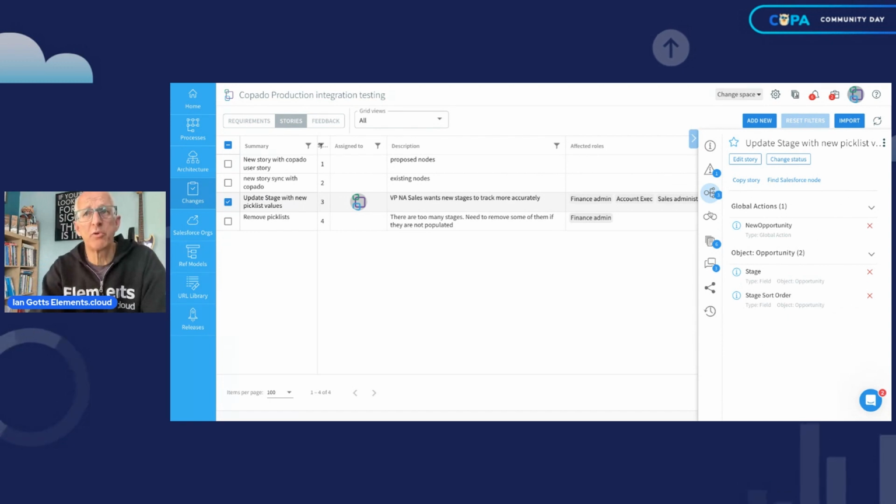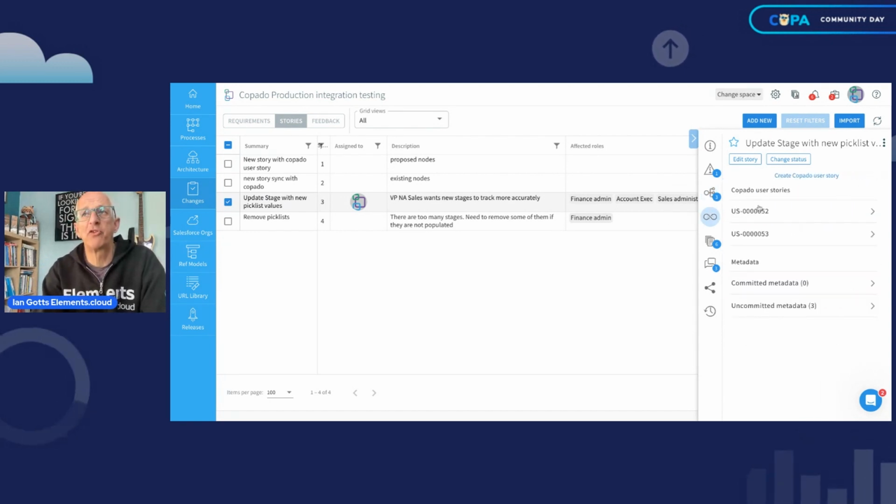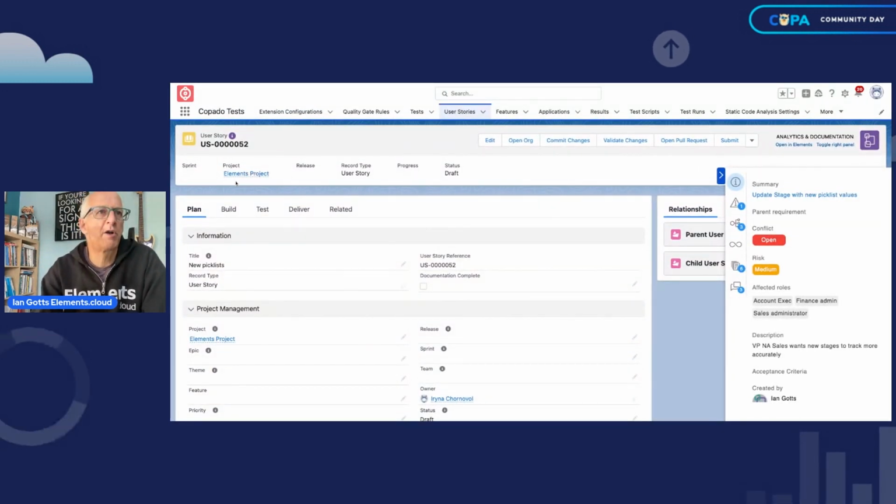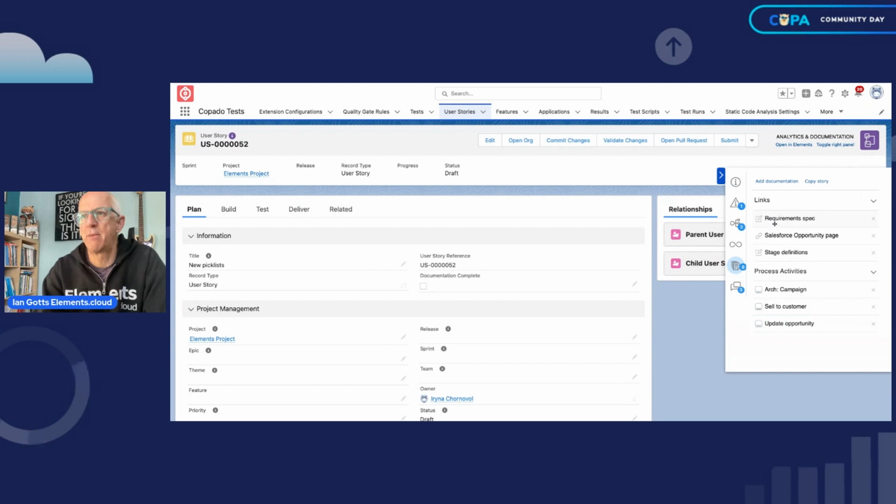But what we really want to do is we want to actually make sure these are all inside Copado. So we're synchronizing with Copado. You could even create a Copado user story directly from Elements, and it then goes and populates Copado with that new user story. But I've already got one. So let's go across to the Copado user story. And there we are. We can see the Copado user story number 52. But that right panel that we saw inside Elements is now here inside Copado.